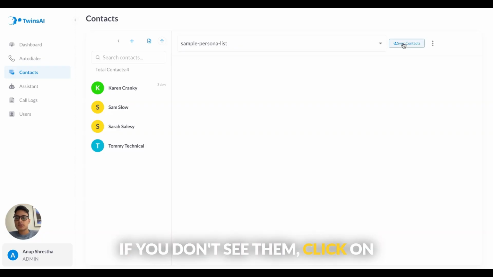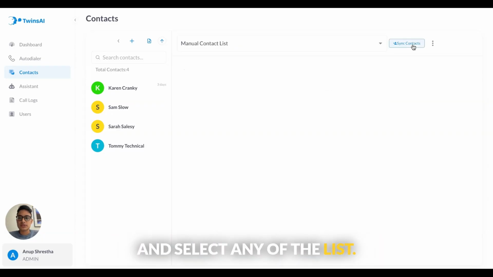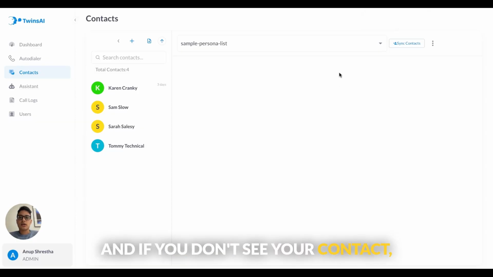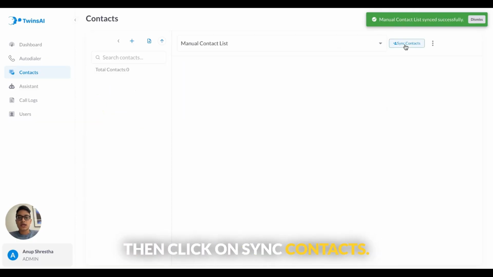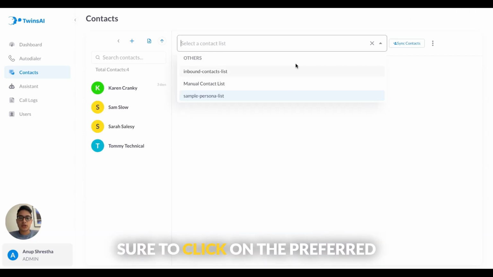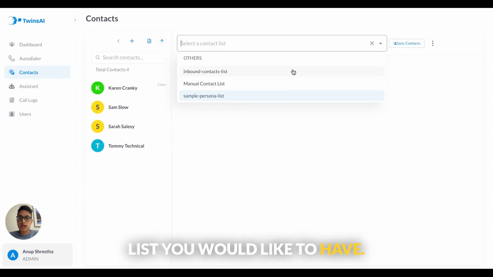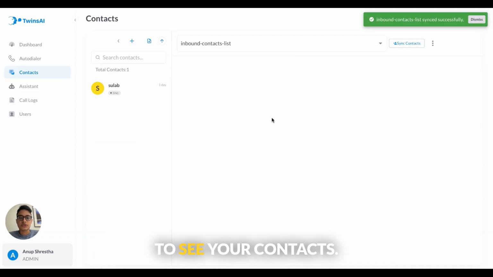If you don't see them, click on sync contacts and select any of the lists. If you don't see your contact, you can click on the list and then click on sync contacts. Then you should be able to see your contact information. When you have uploaded, make sure to click on the preferred list you would like to have and then click on sync contacts. Then you'll be able to see your contacts.